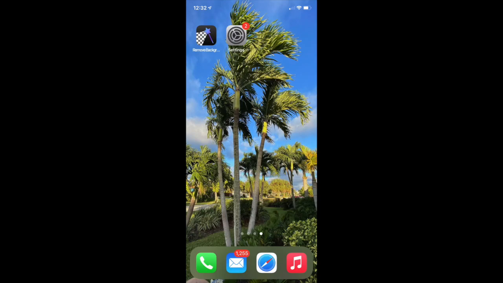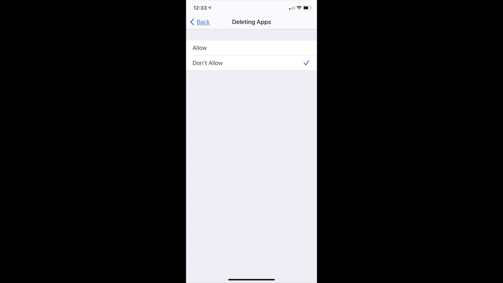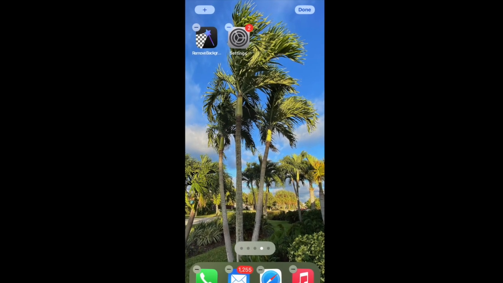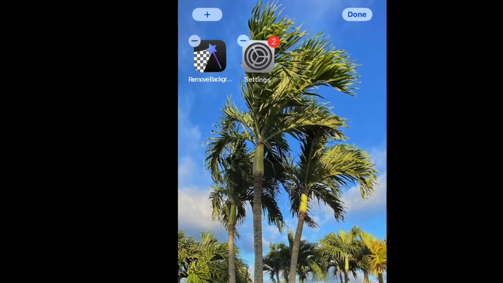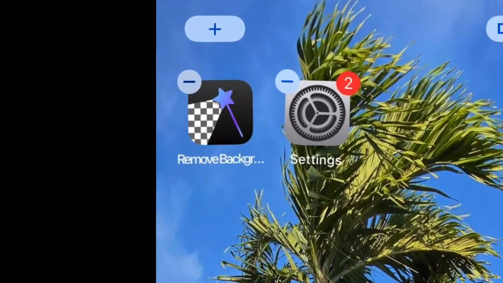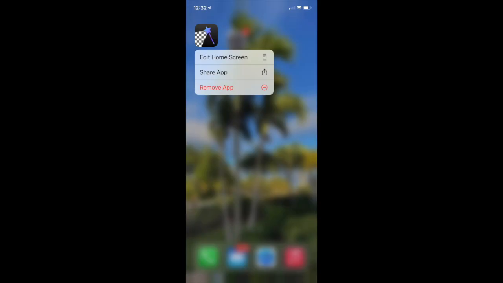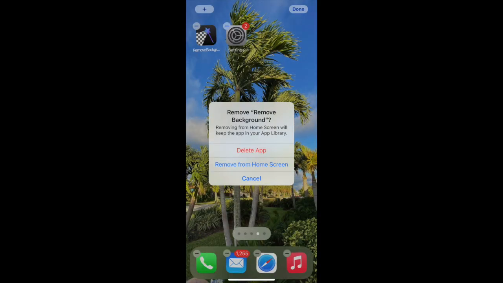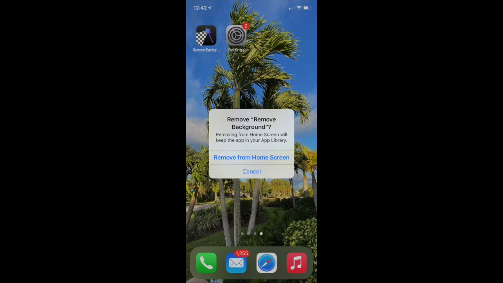If you're like me, at some point quite a while ago, I changed the settings on my iPhone to not allow the ability to delete an app. So in this example, I want to get rid of the top left app I downloaded. It sucks, so I want to get rid of it. But when I go to click to remove it, instead of saying this, it only gives me this window.